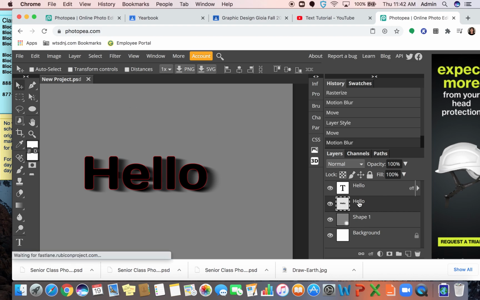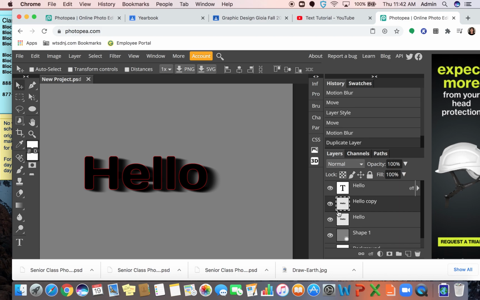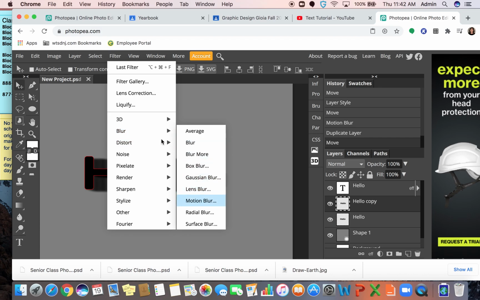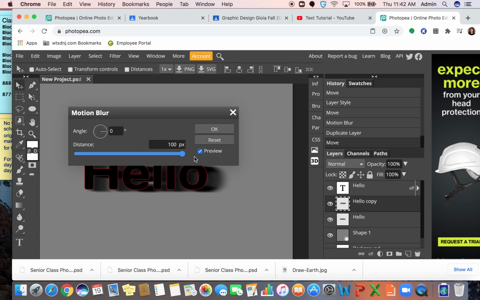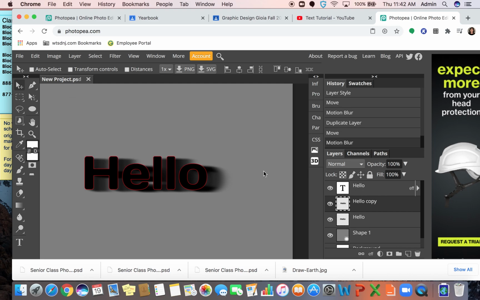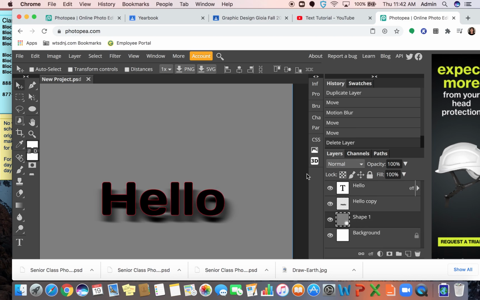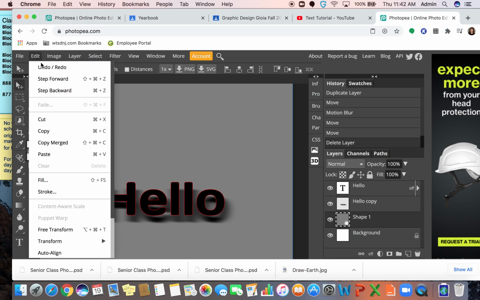Then you could duplicate the layer again and have it moved over a little bit more, or down even more. Same thing, you go to filter, blur, motion blur, and see what happens. Let's try and put it all the way up. You want to space it out a little bit too. You have to play around with it. You might be okay with just one. You play around with it and see what you like. Maybe I like that motion blur a little bit better than this one. Or not, I don't know.